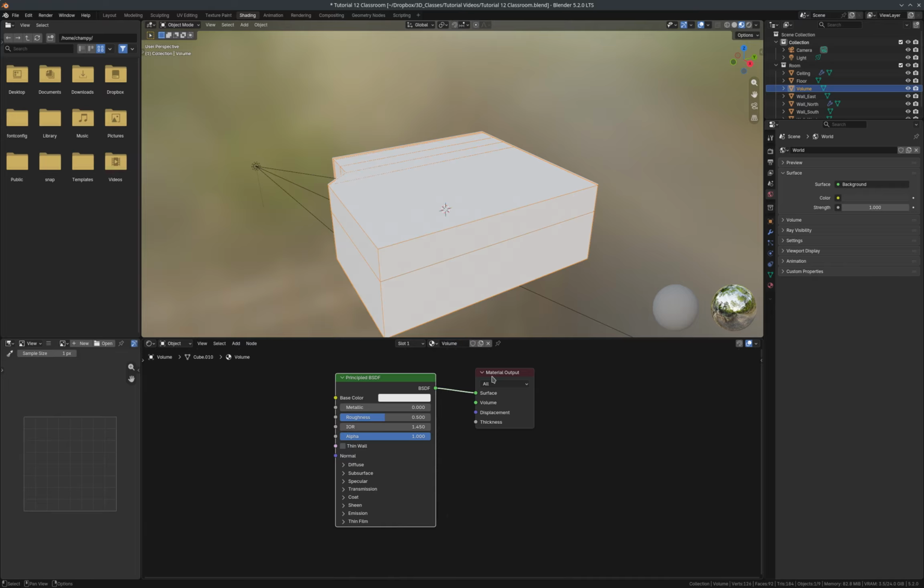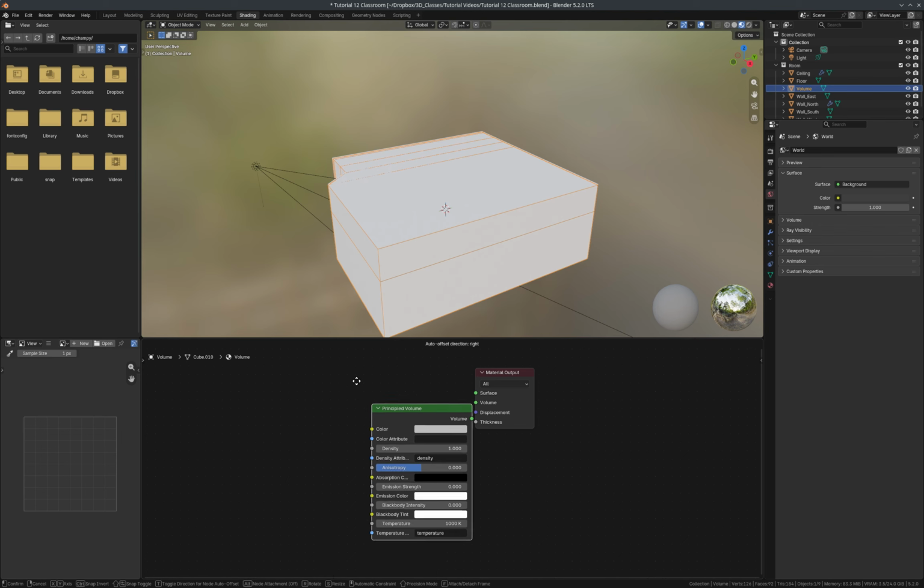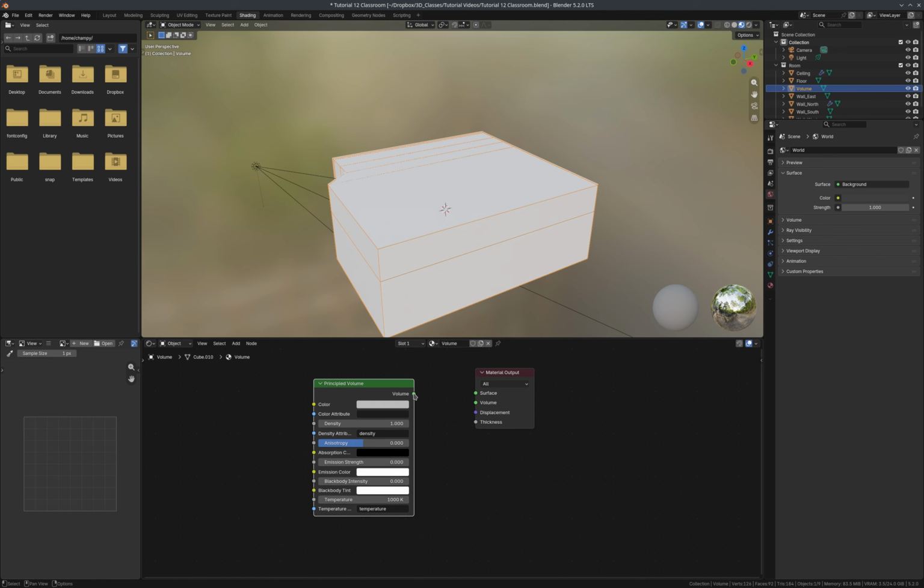And we need to get rid of anything that's going into the surface material output node. So I'm going to delete this principled BSDF shader. I'm going to add a new shader, and it's going to be principled volume, which is down here now. We'll plug that in, not to the surface, but to the volume input.